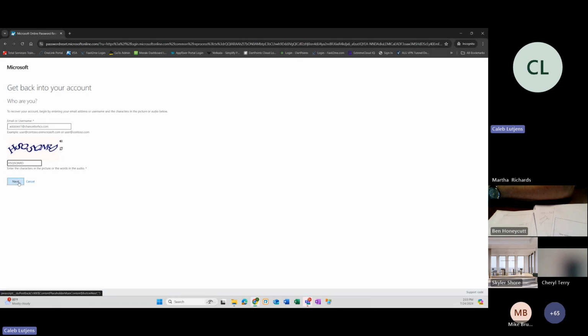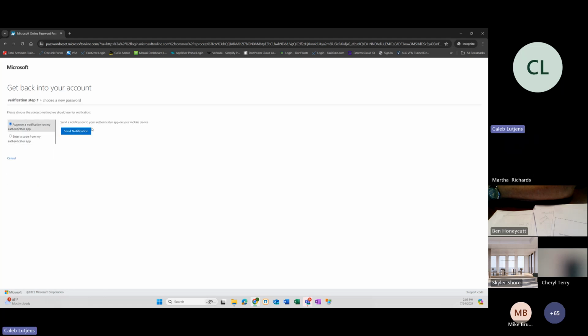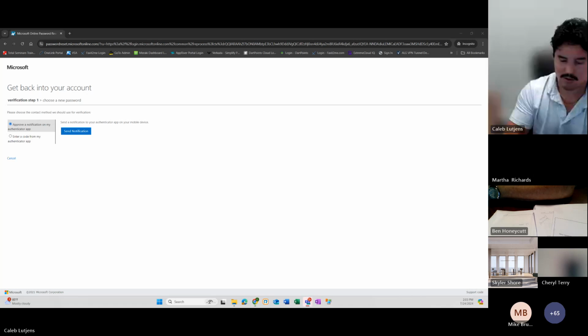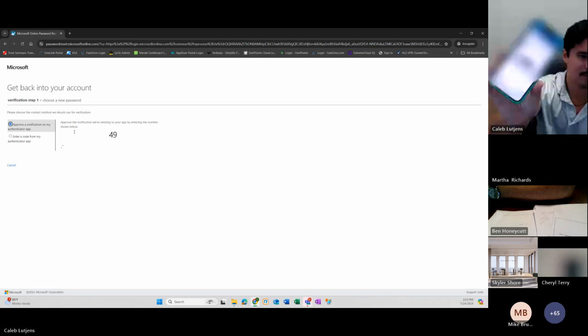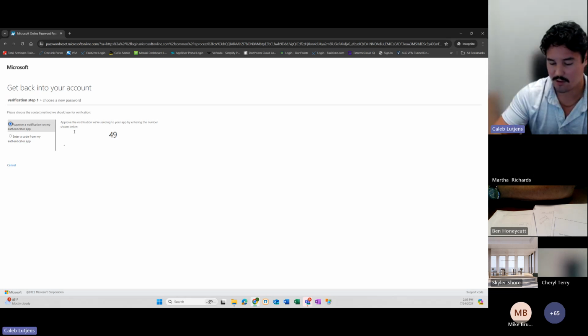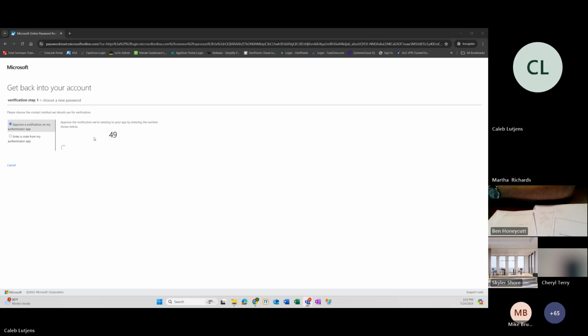All right. You'll hit next here after you put in the security code. And then it's gonna ask you to approve a notification on your phone. You should all have the Microsoft Authenticator app downloaded on your phone at this point. So it'll send me a code on my phone. I'll put that code in. And it should take it.